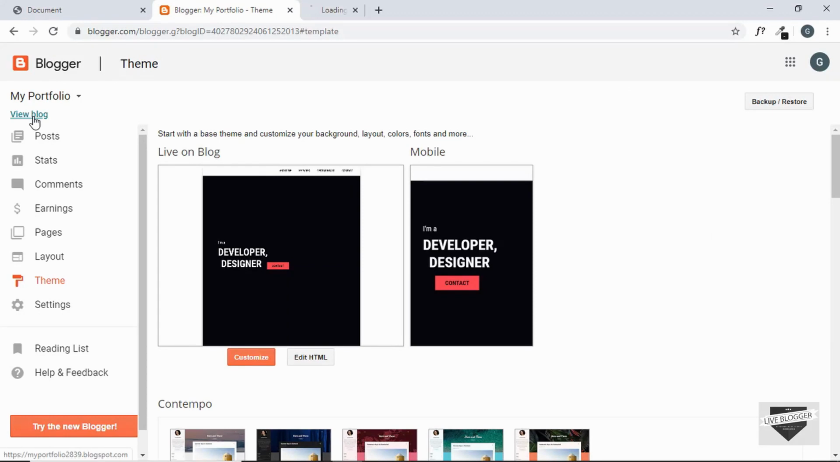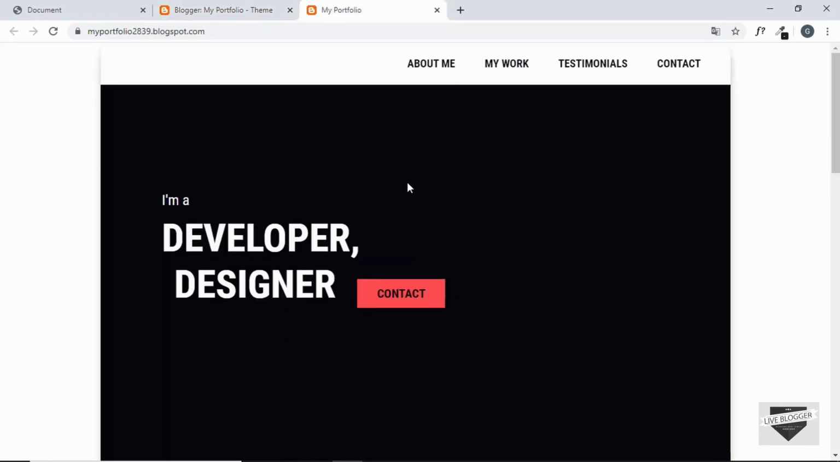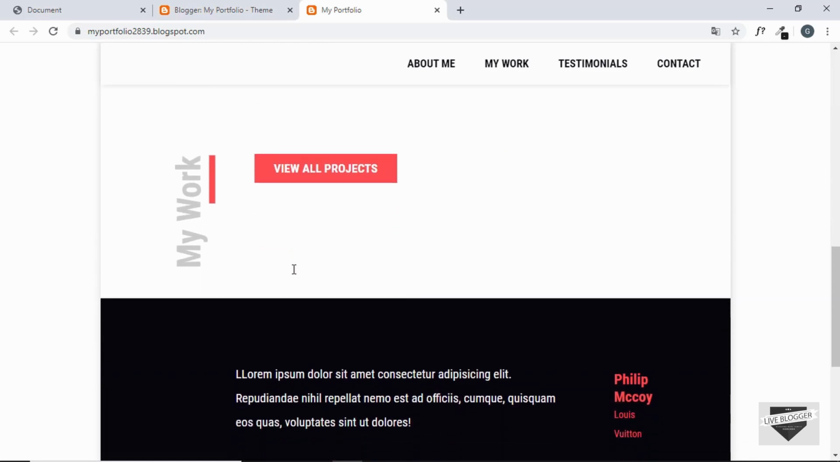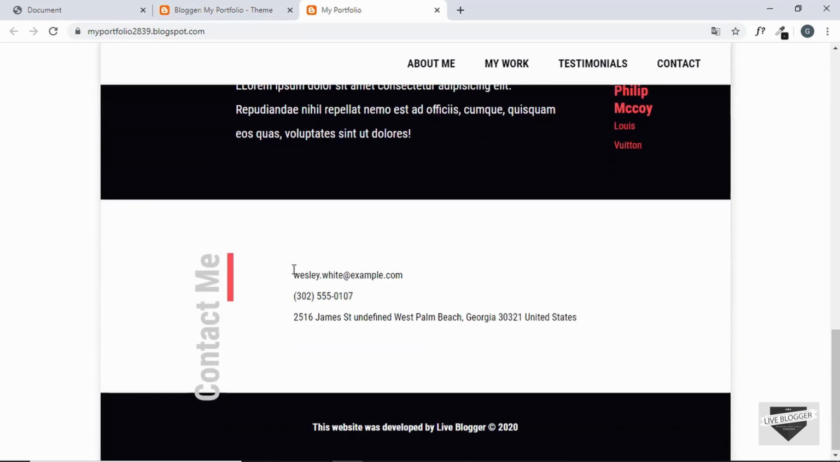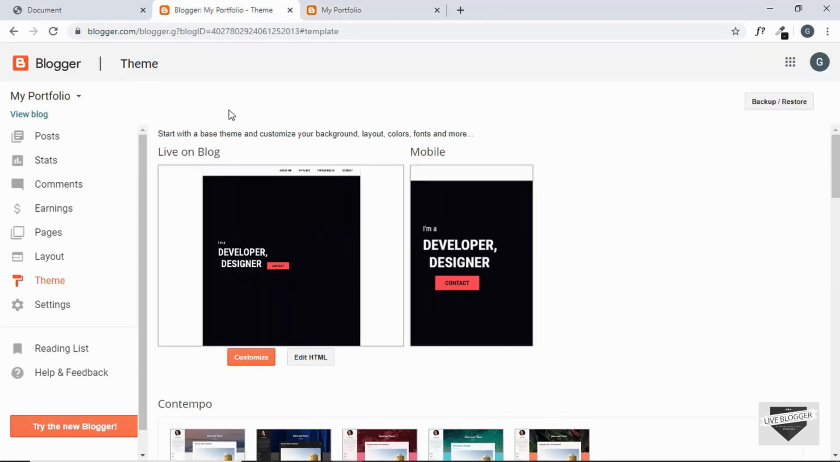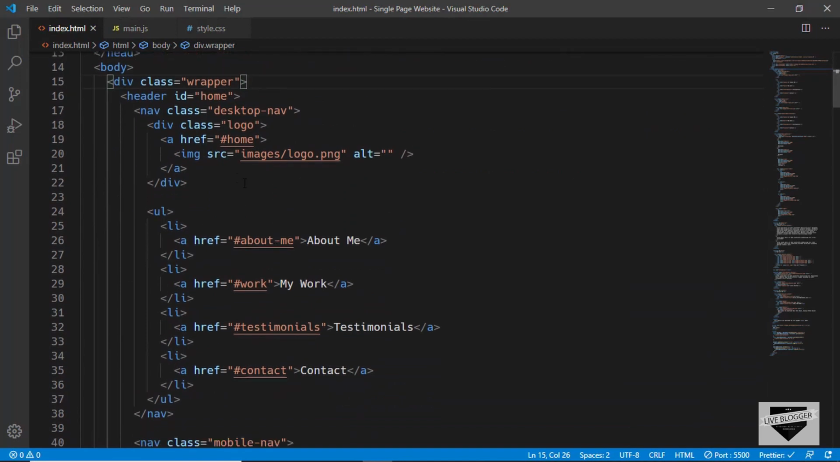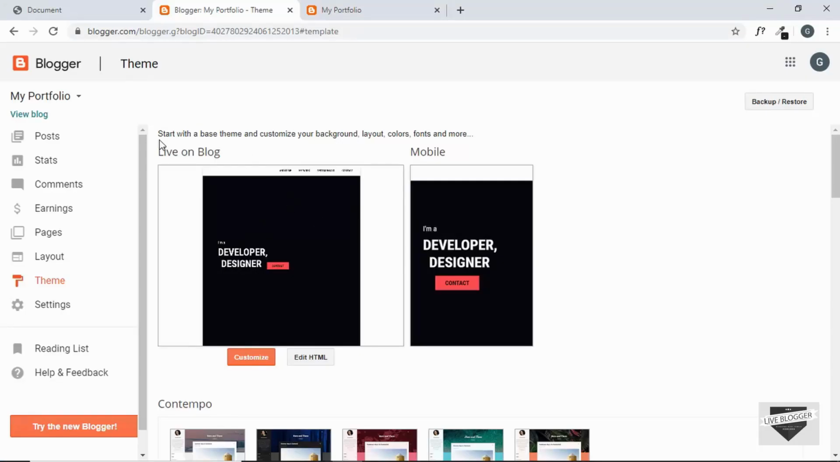Now let's click on View Blog, and we can see that our design is almost ready, but we don't have any images over here. So we can see that the CSS and everything is working alright, but we don't see any images. That's because in our site we don't have any folder called images. So if we go to the HTML, we can see for the images we have given a source of images/logo.png, but in our Blogger website we don't have any folder called images.